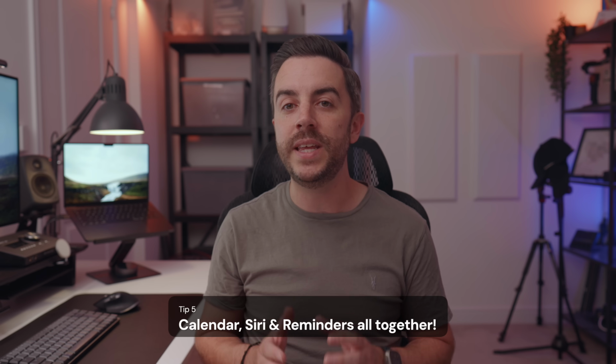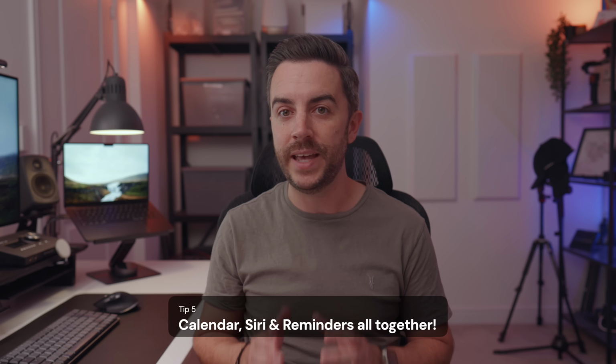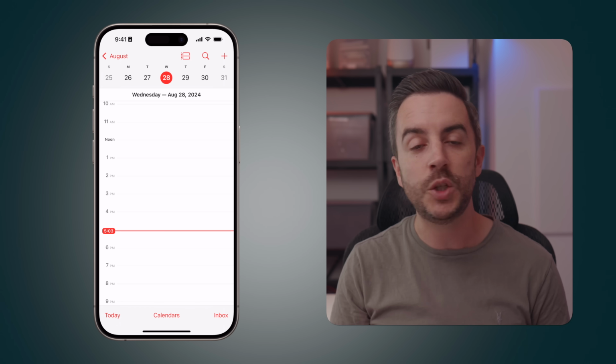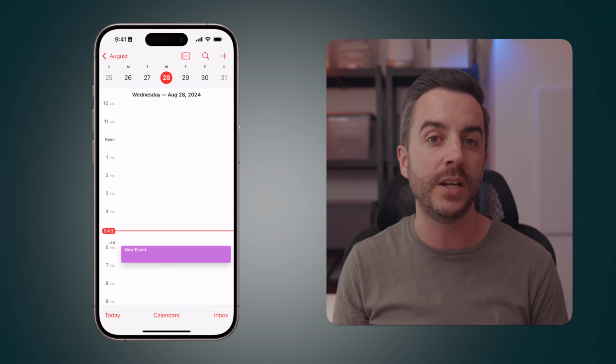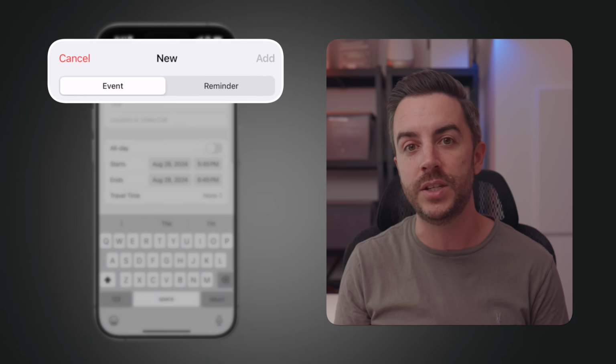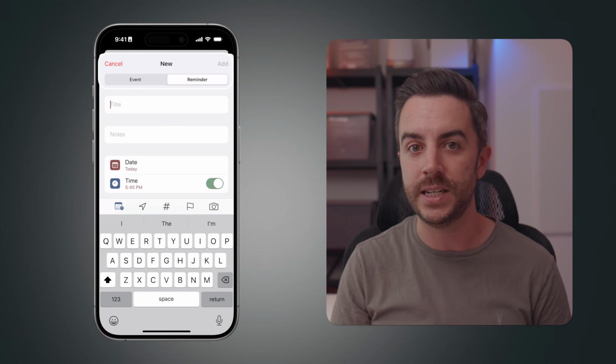iOS 18 brings with it integration between the Reminders app and the calendar, and while that might not sound like a big deal, when you actually start to use this, it's a bit of a game changer for productivity. So at its most basic level, you'll notice now that if you go into the calendar and you try to create a new event, you'll have the option at the top of the screen to create a reminder as well.